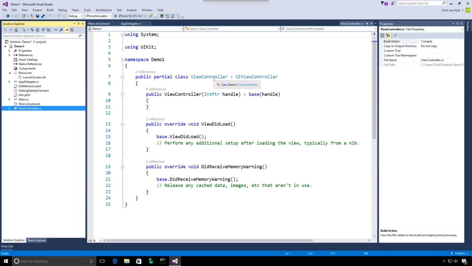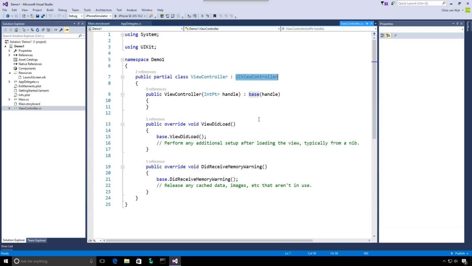So you'll notice that my ViewController subclass is UIViewController, again pointing to that MVC setup that we have, and we'll talk more about that later. Also notice that my constructor has a pointer. That pointer points to the memory address of this view that has been generated and my ViewController.